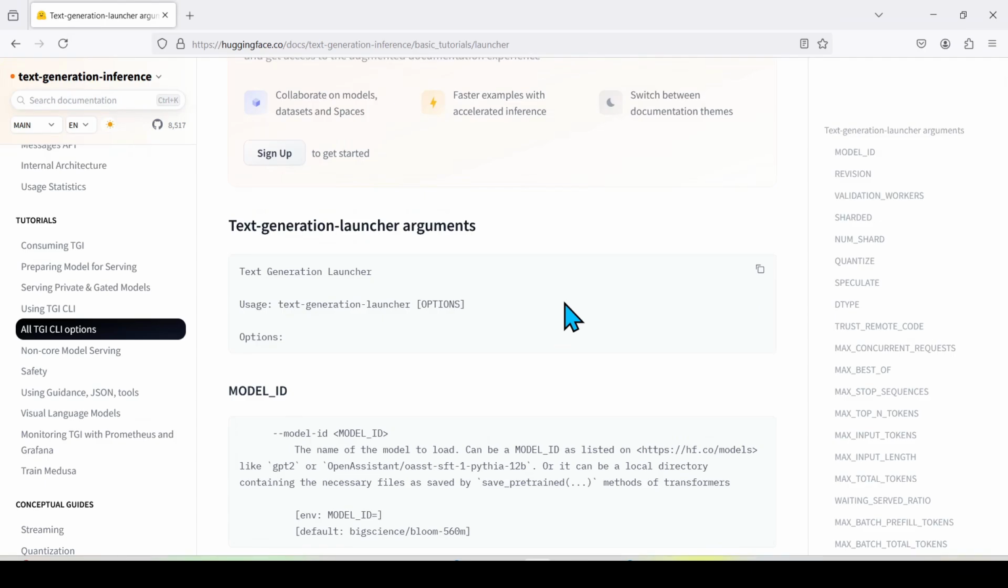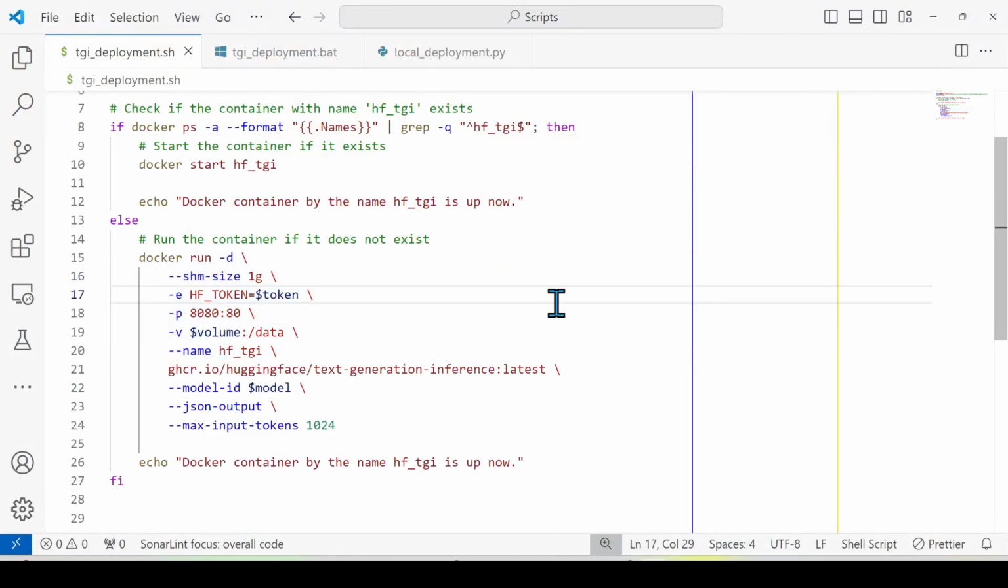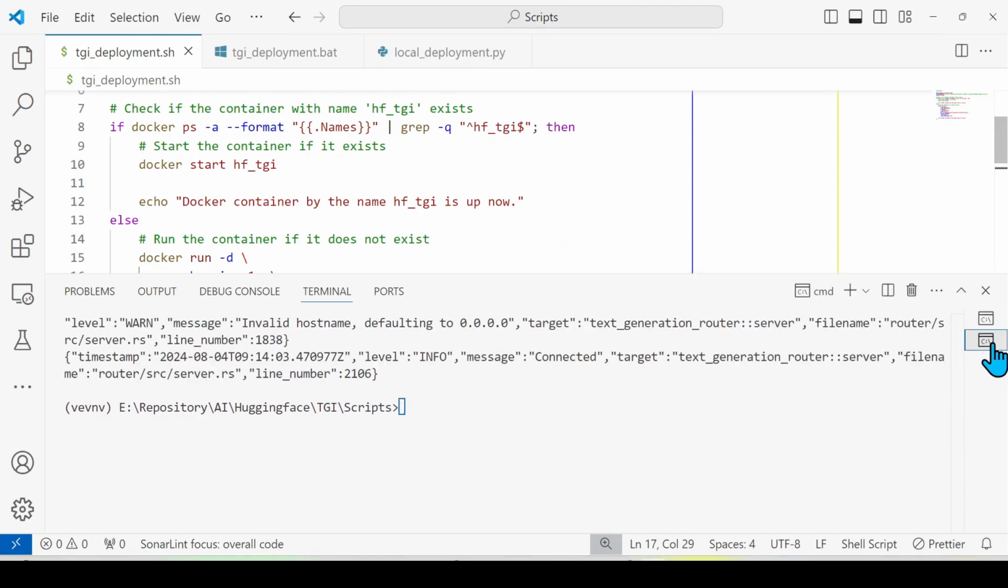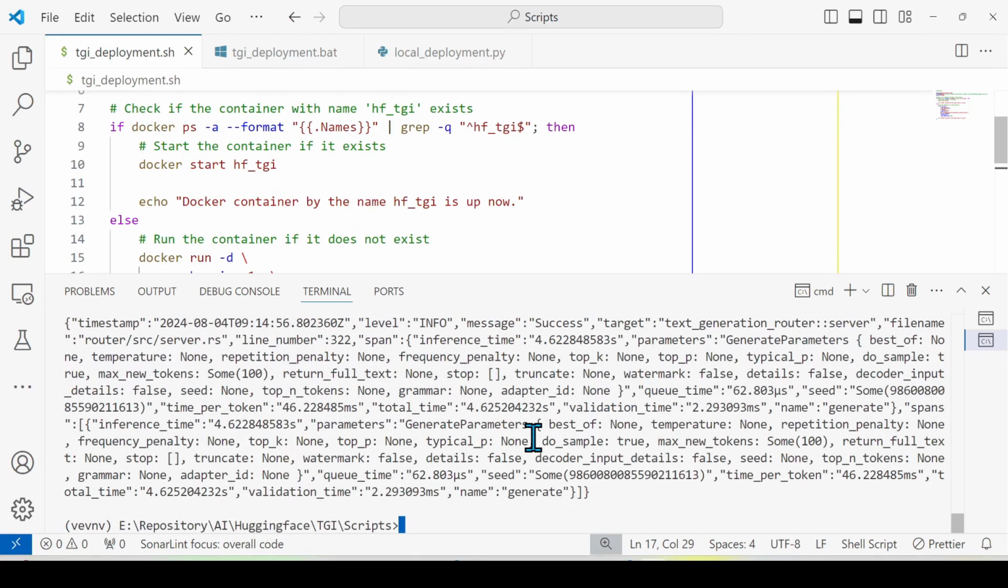The last thing that you would like to know is how to check the logs for the Docker container. In that case, let me go to this particular tab, and this is the command docker logs, and this is hf_tgi. So hf_tgi is my container name, and press enter and it is going to provide you the TGI logs. That's it for the day.